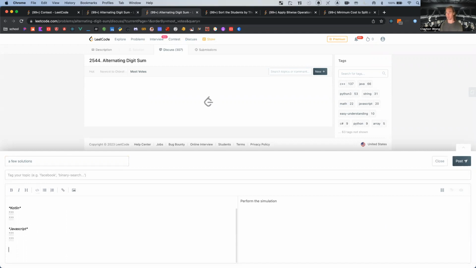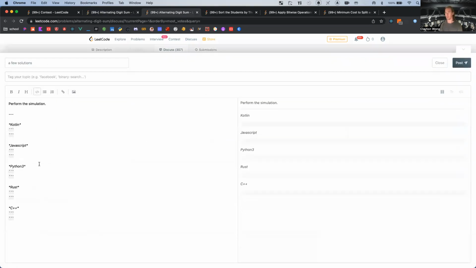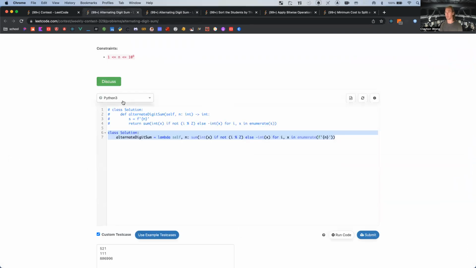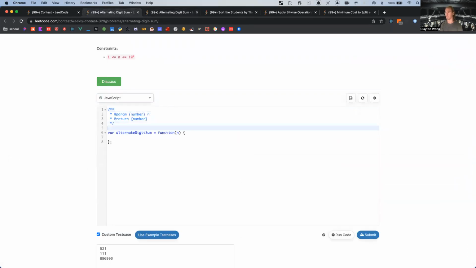JavaScript. Read the problem statement if you want more details. And this one's pretty straightforward, right? Okay, and then we'll transform this guy into a string. Split it into an array of characters. Map.